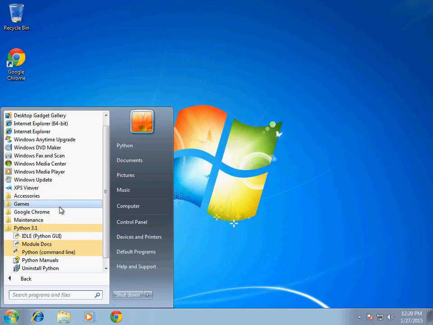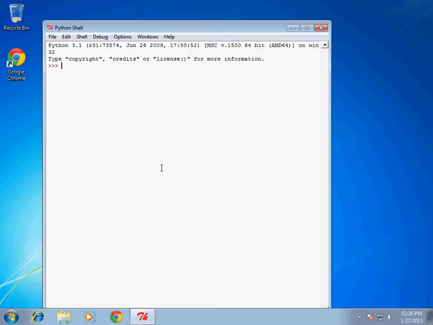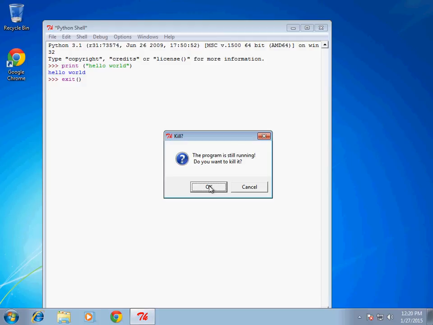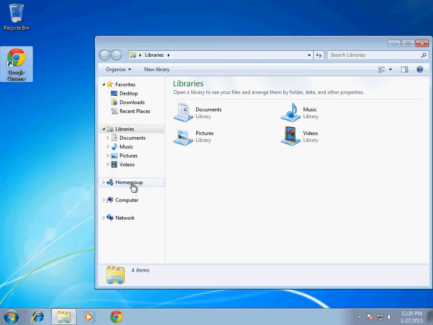We're just going to double check that the IDE is installed. We're going to run the Python shell from here, and we're going to type in this thing here to be sure it's working. And there we go. So we have a successful installation. Okay, great. So now we're going to add the Python path to our environment variables.